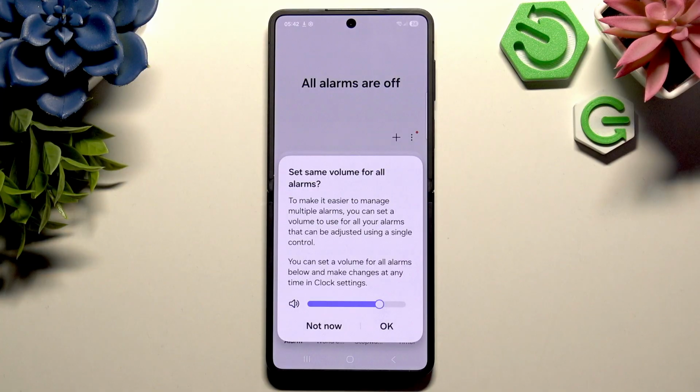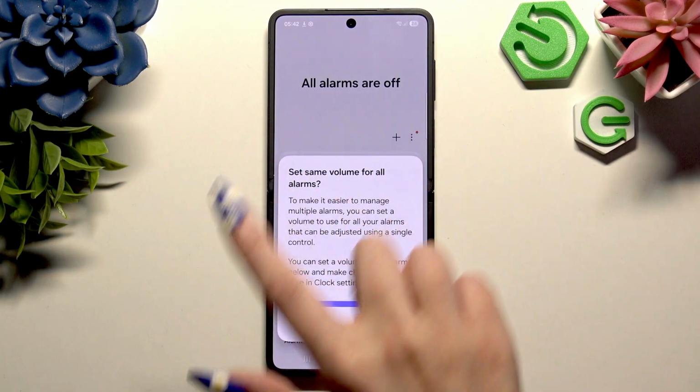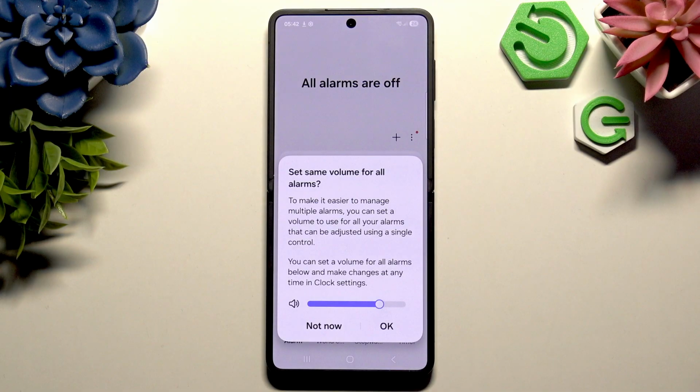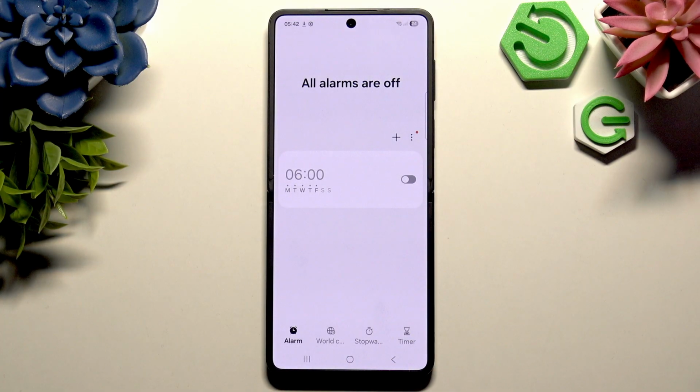Now, if you never used it before, you might see this pop-up. If you want to set up same volume for all alarms, adjust it thanks to this slider and tap on OK to save your changes. If you don't want to do it, tap on Not Now. Later I will show you how to go back to it.